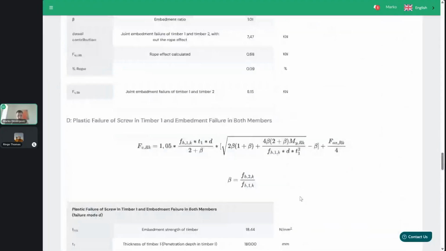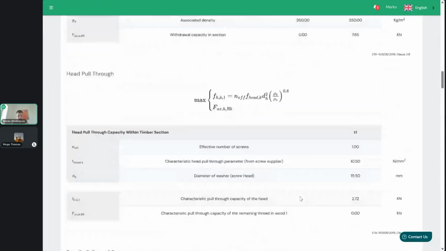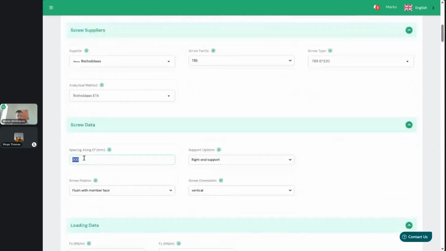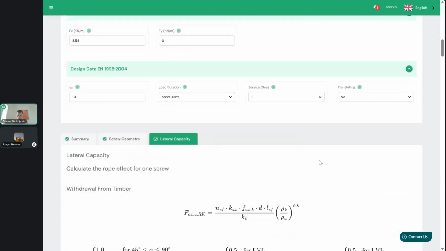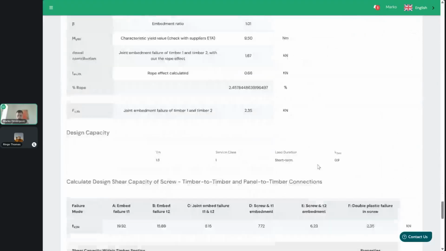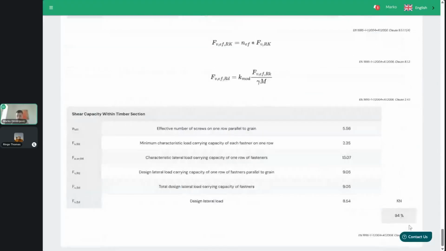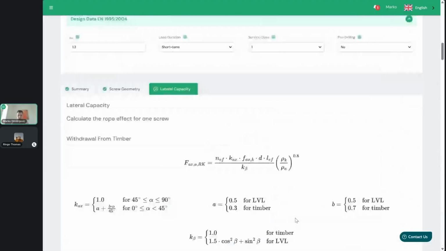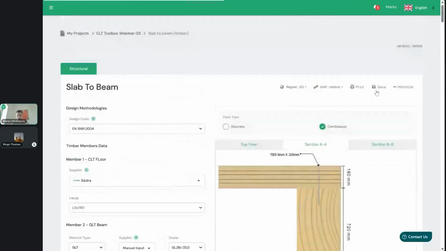So what I'll do, I'll just set that we're going to use 180 millimeters, and I think this will be enough for the design. So it's now 95%, and we can go with this design. I'll just click save, and we can go to the next example.